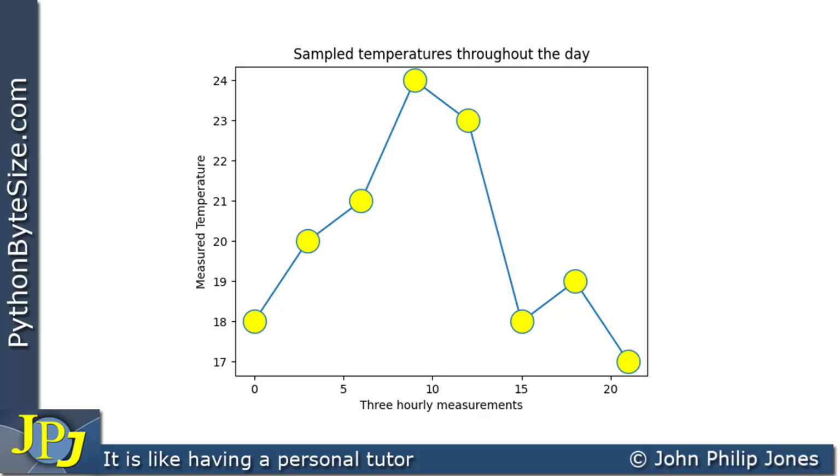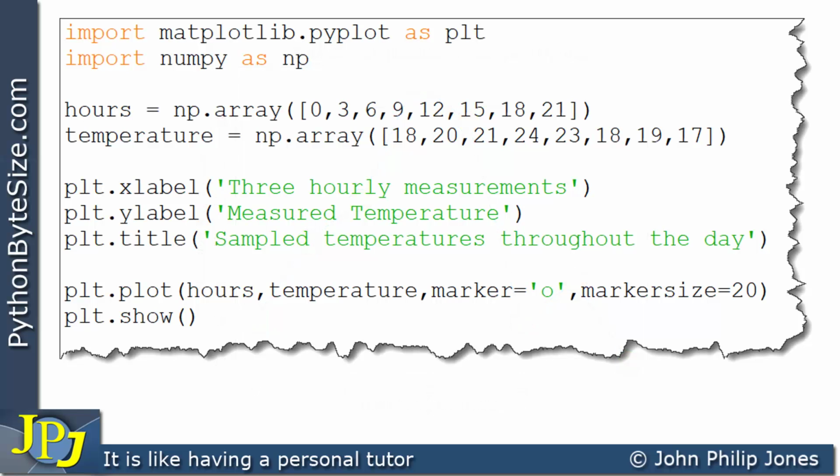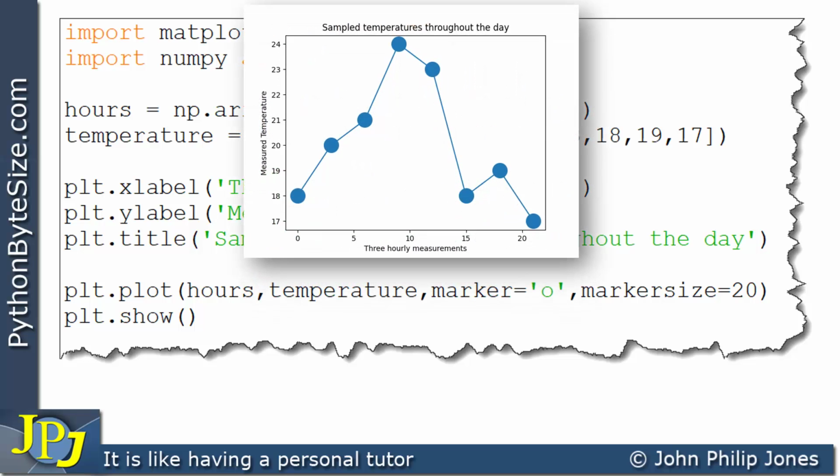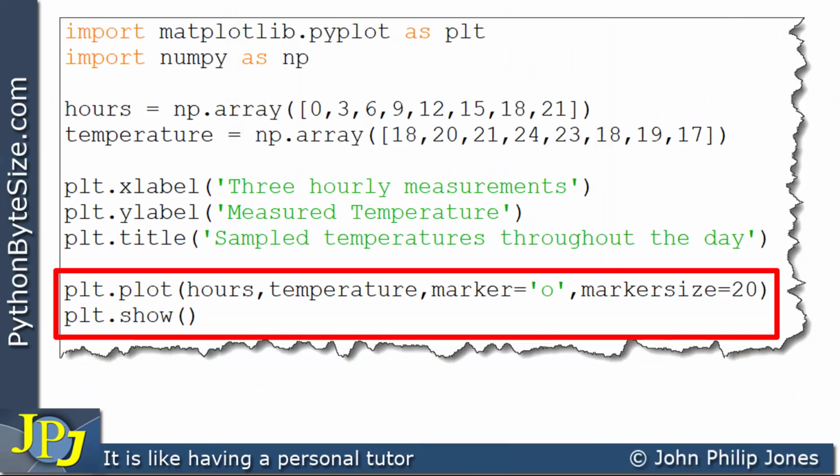You can see they are now yellow, and that yellow is referred to as the face color of the marker. But look around the edge of each of them and you see they're blue as well. Now we're going to amend the computer program that produced the first plot that you saw in this video, and that computer program is here. And when it executes, this program will give this output, which is what we saw at the beginning of this video.